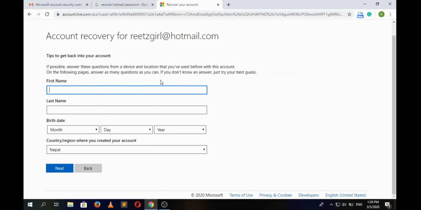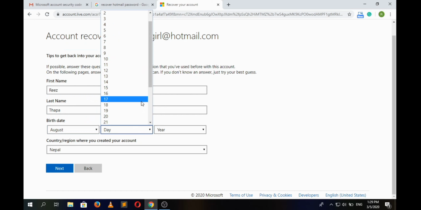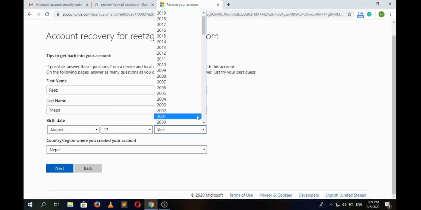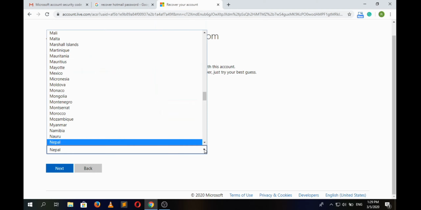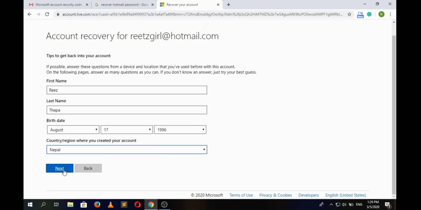Now again, we are redirected to a new page where we are asked to write our first name in the first box and our last name in the second box. The details should be the same as what you entered while creating your account. Here we will enter our birth date and then select our country from the drop-down menu. And after that, click on the next button.